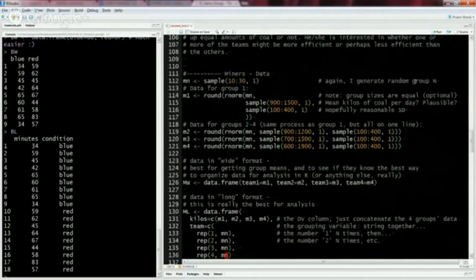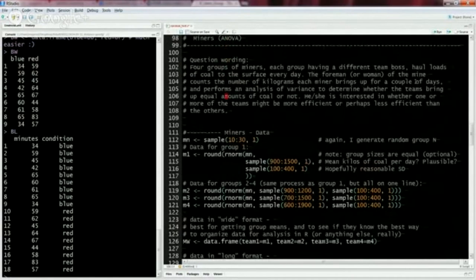Now, just so you can see how I did this with other problems, I did a different problem for ANOVA where I had multiple groups. I said there were some miners who were bringing up a certain number of kilograms of coal up to the surface, and there were four teams. I wanted to see if each team brought the same amount of coal. So I'm doing the same thing here.